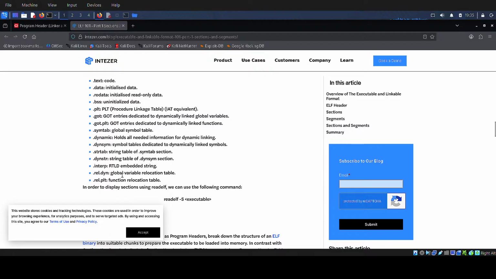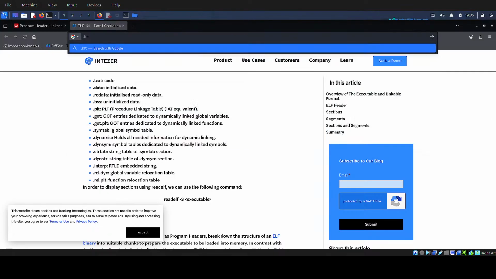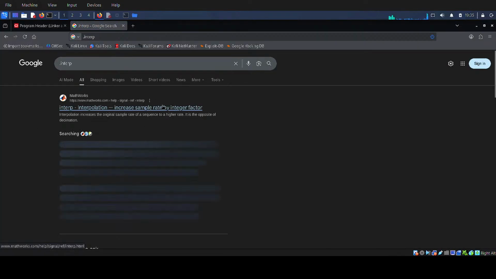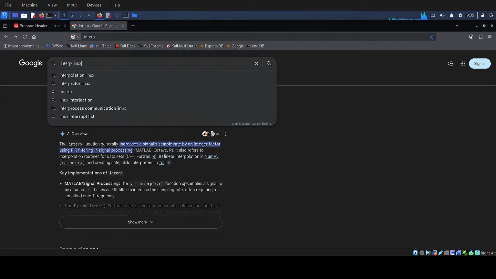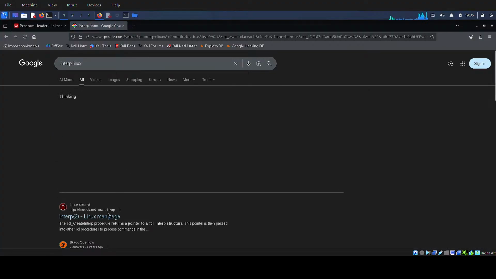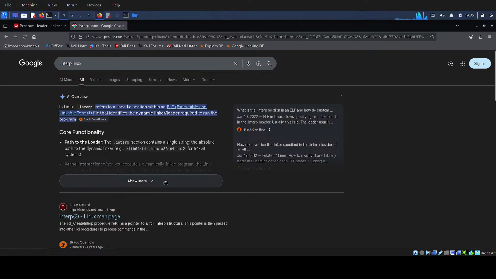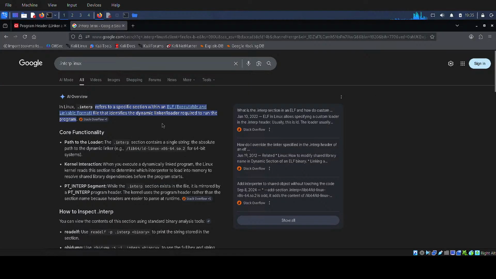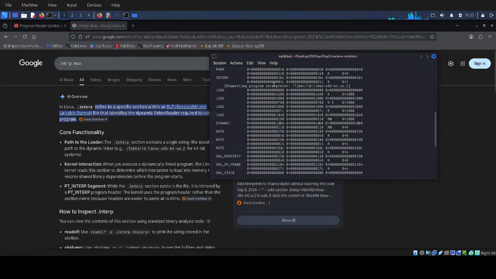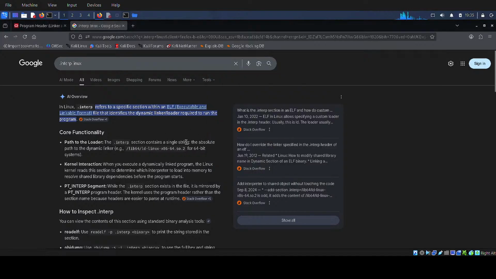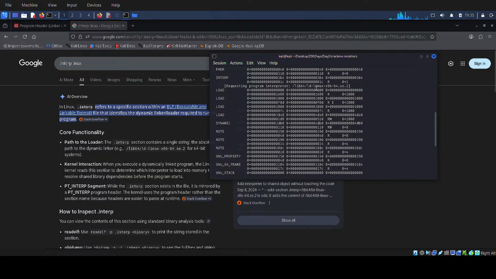interp. What is that dot interp? This one seems interesting. Not it. Interp, Linux. First section identifies what is required to run the program. So is this literally the .interp? Contains a single section. Okay. Yeah, so right here.